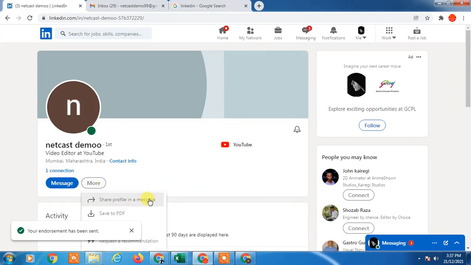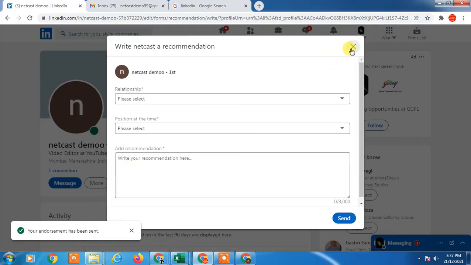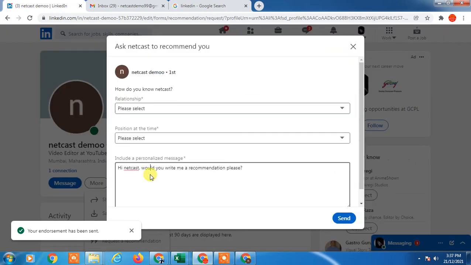What is the option? You can see Request a recommendation. Okay, click on Recommendation and Request a recommendation. Okay, how do you know NetCast?